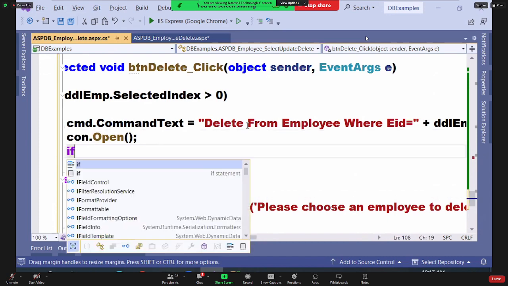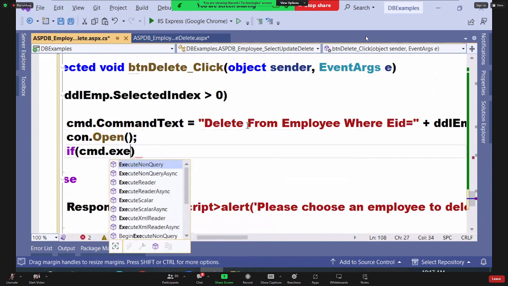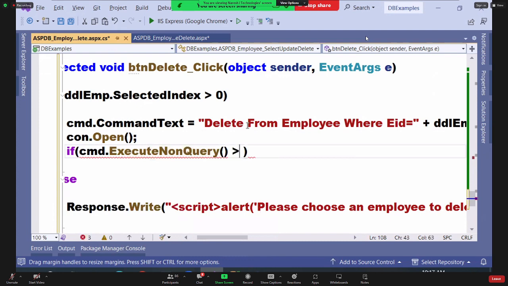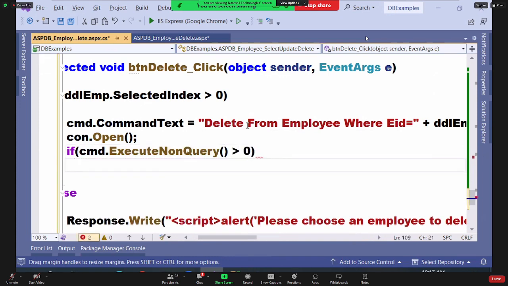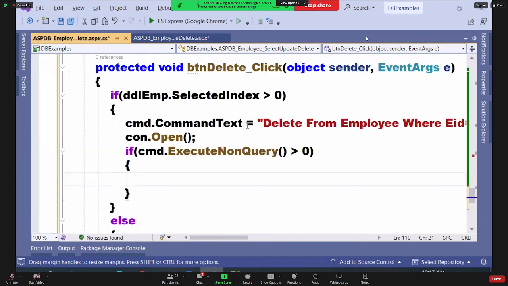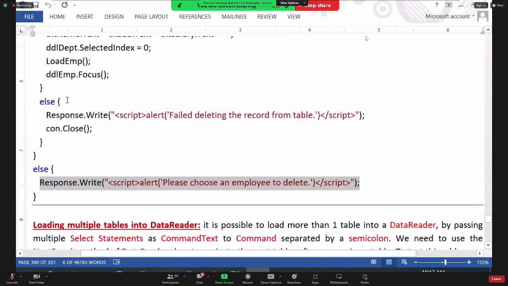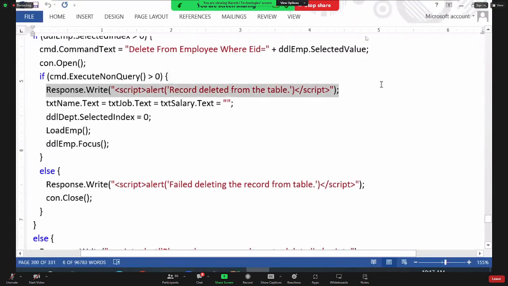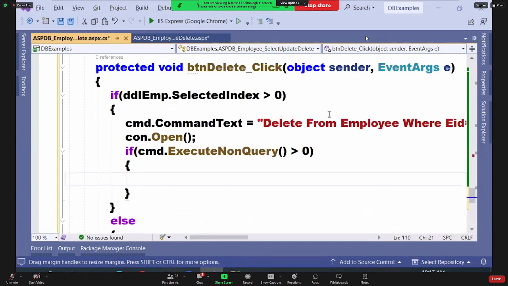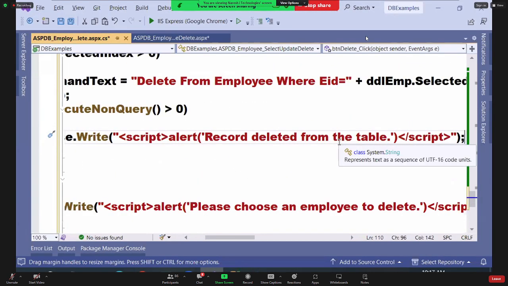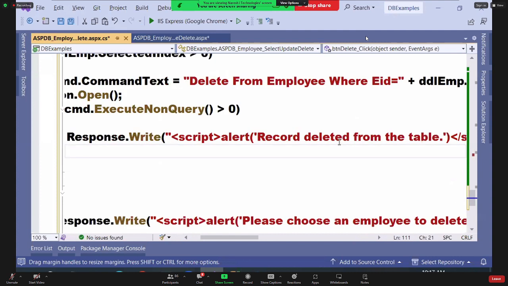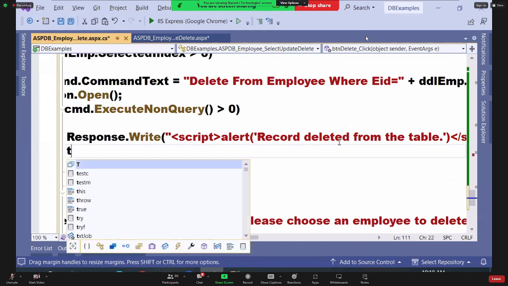con.open. Again, if cmd dot execute non-query is greater than 0, what are you meaning? Success now. Record deletion is a success. And once the record is deleted, I think we need to clear all the controls now. Okay, clear all the controls.